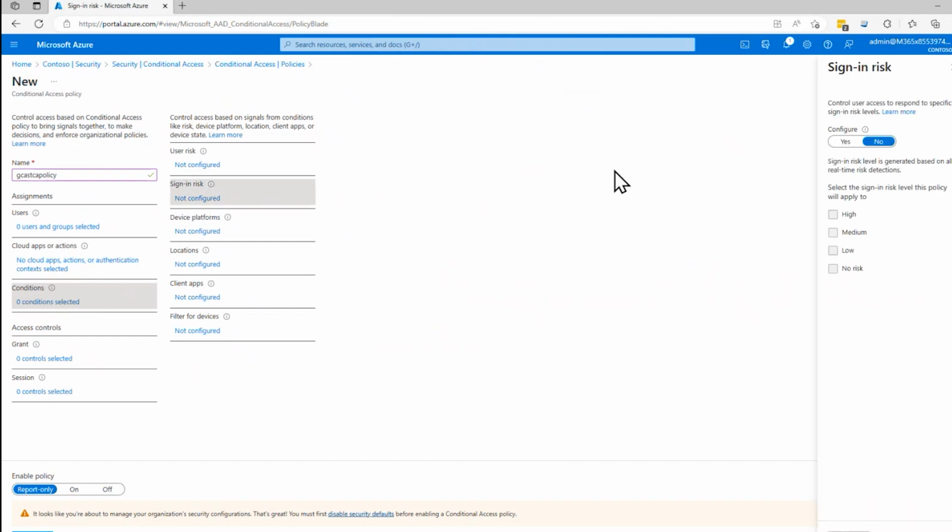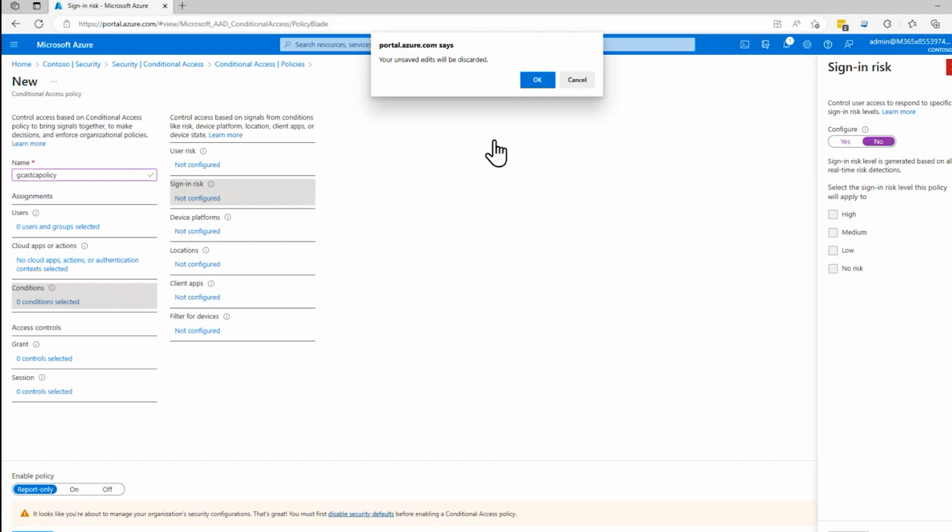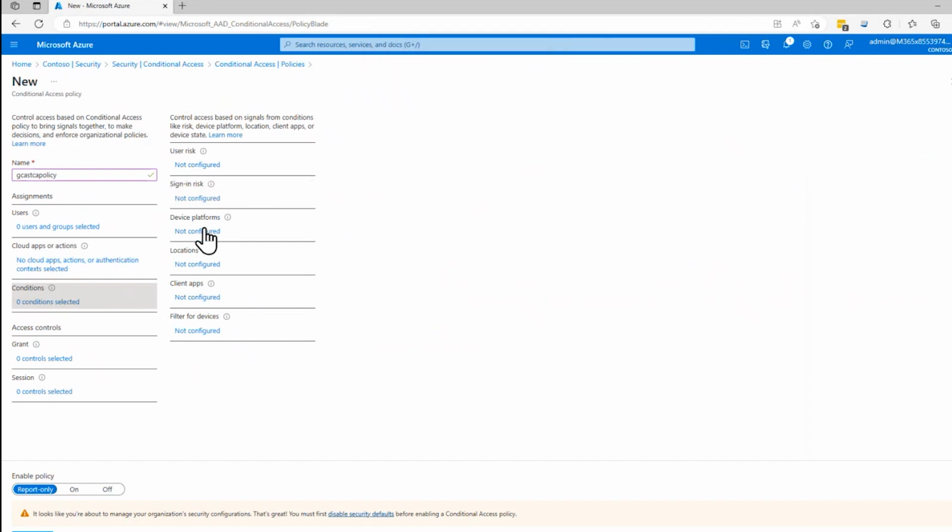Sign-in risk is not about the user itself, but it's more about that user doing something unusual. Like for example, trying to sign in from two different locations far apart at the same time. Then you may want to do that. And you can specify high, medium, low, what kind of risk we're trying to do and how that's going to apply. Click OK here.